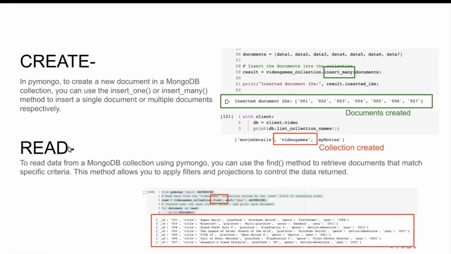For the read operation, to read from MongoDB, we can use the find method to retrieve documents that match specific criteria. This method also allows us to apply filters and projections to control the data returned. So over here, I have written data in ascending sorted form. You can see I have applied a filter over here, and find is used to read or retrieve all the data that I have inserted.